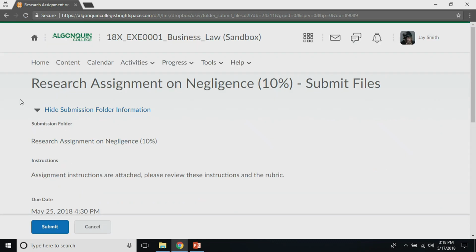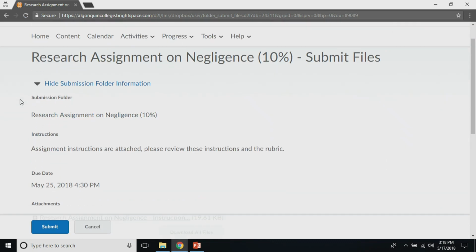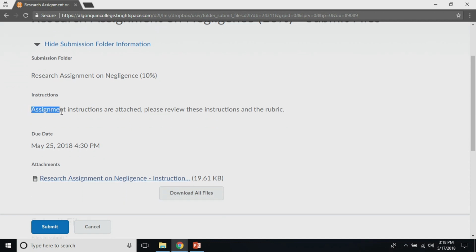So all I did there was click on the title of the submission folder, and now we can see the instructions for the assignment. So in some cases, the assignment instructions will be attached, just like in this case. So there's a document down at the bottom of the screen. So you can review those instructions. There might also be a rubric attached, or the instructions might just be written in this box instead of having them as an attachment.